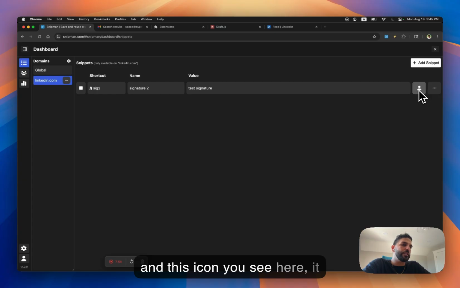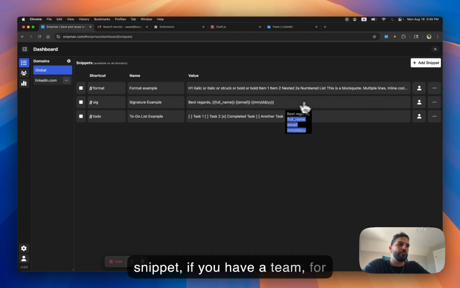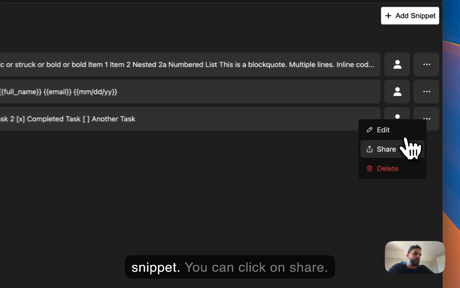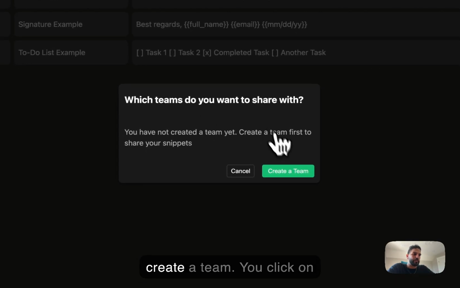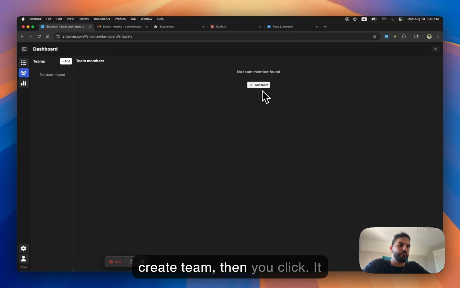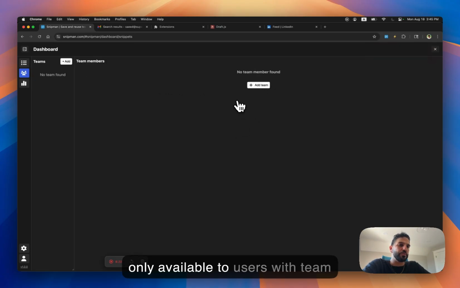Oh, and this icon you see here means that these are private snippets that you have. If you have a shared snippet, if you have a team, for example, let's say you want to share the to-do snippet, you can click on share. It's telling you that you don't have a team, so you have to create a team. You click on create team. Then it will go to the second tab, you add team. This feature is only available to users with team accounts, so I can't do that right now.